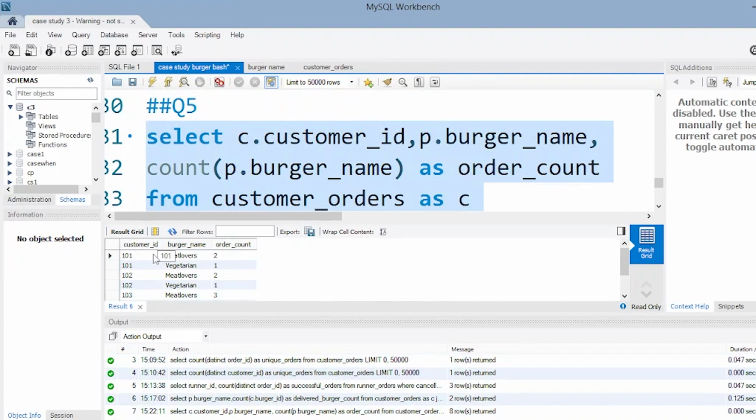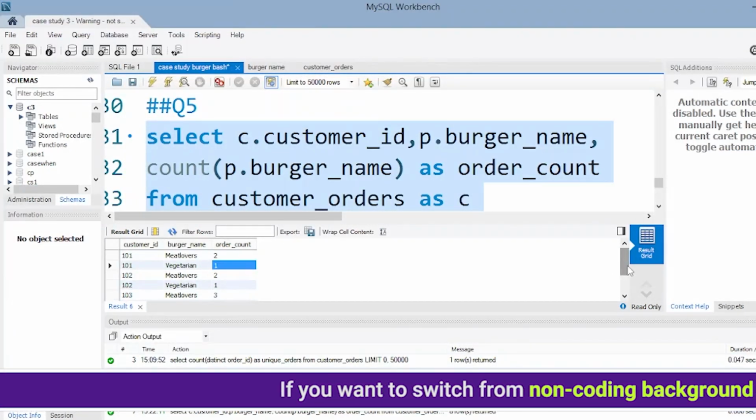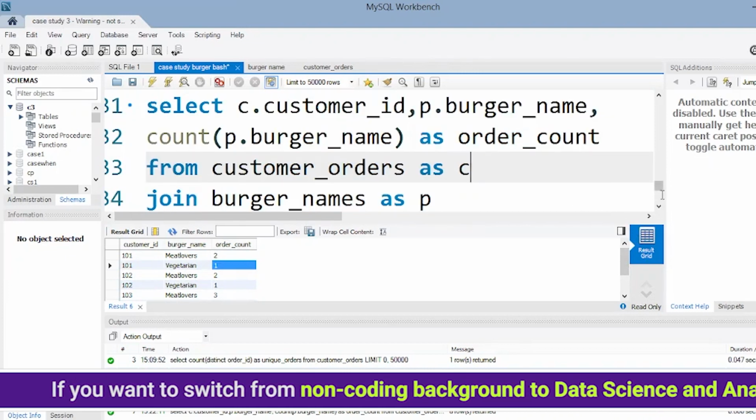Okay, you see, this is the customer ID, and customer ID 101 has ordered the meat lovers burger 2 times. And similarly, 101 has ordered the vegetarian burger 1 time. Same is for the other customers. Okay, for each customer and for each burger type, we have calculated the count.